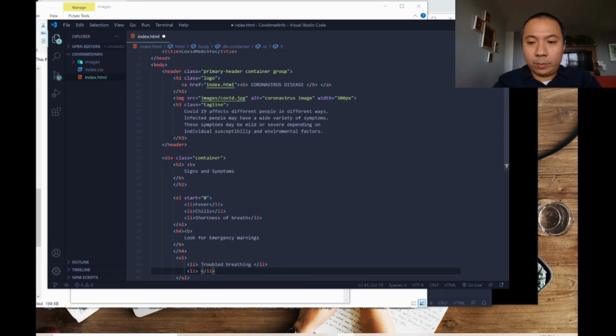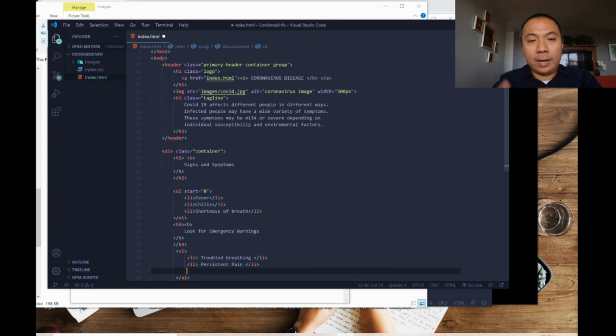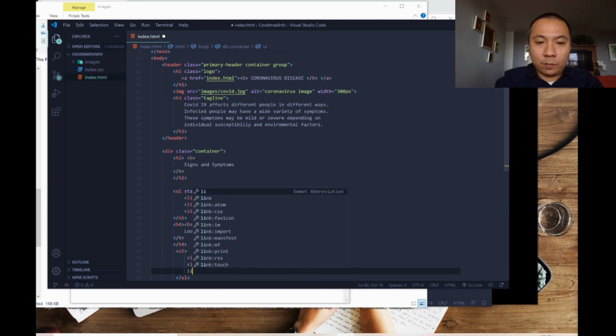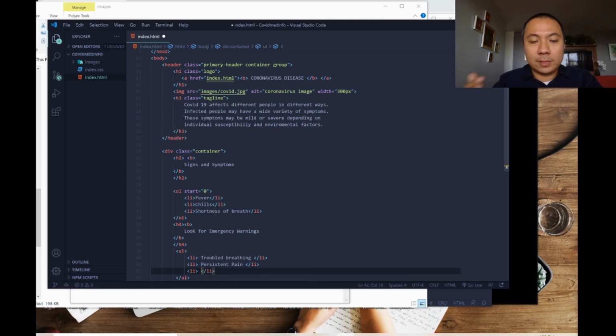So other than troubled breathing, you also have persistent pain, and then after, there are a lot actually. So I just gave three signs and symptoms, but there are a lot of manifestations of COVID-19, and also a lot of manifestations for warning signs. And these are just some. Again, as a caveat, these are just some, and it's always important to go to the CDC website whenever you're creating your own web page.